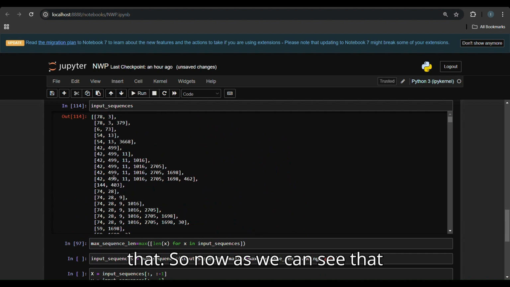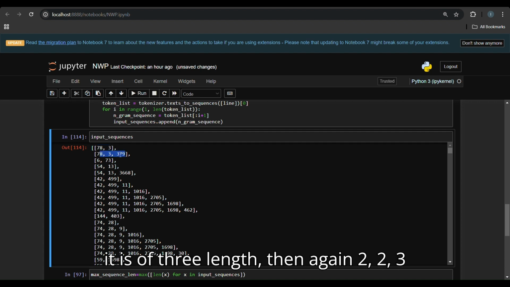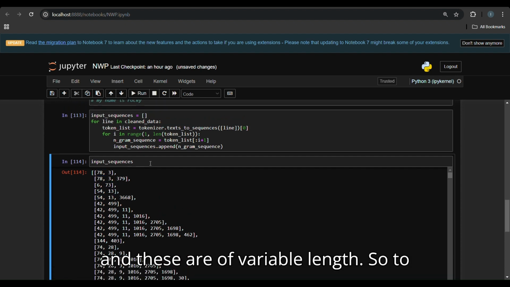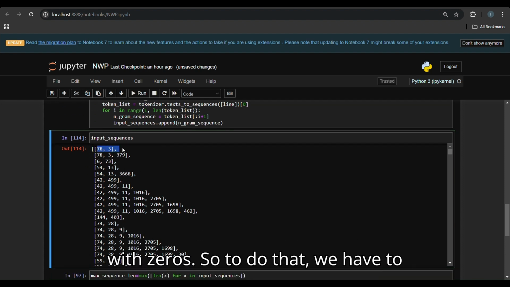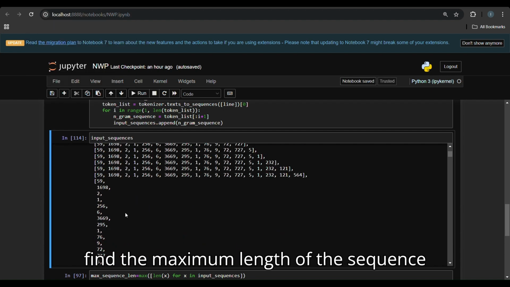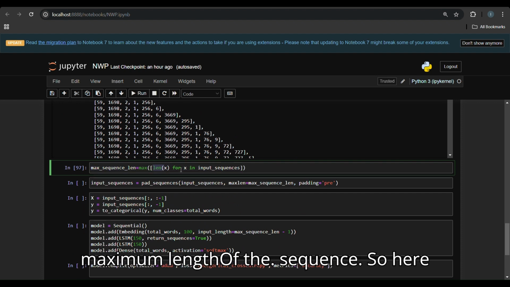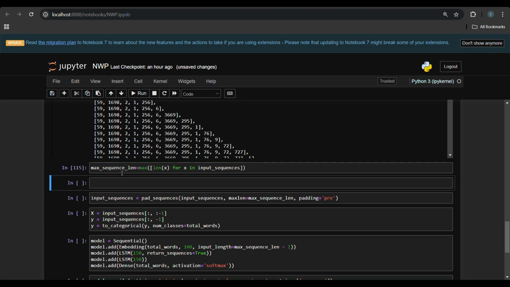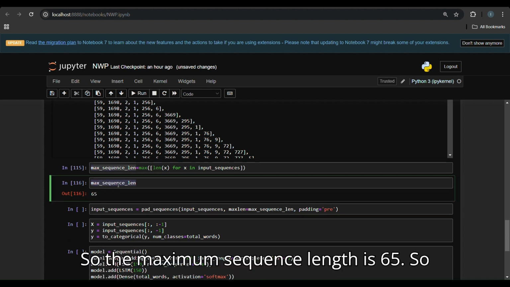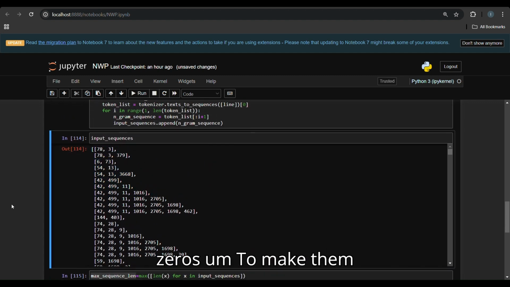Now, as we can see, every list here is of variable size. They are not the same, right? It is of length 2, then length 3, then again 2, 2, 3, and so on. To make them the same length, we have to pad them with zeros. To do that, we have to find the maximum length of the sequence. We iterate through the list and check the maximum length. Let's check the maximum sequence length. The maximum sequence length is 65. So now we have to pad every list to length 65 to make them equal.